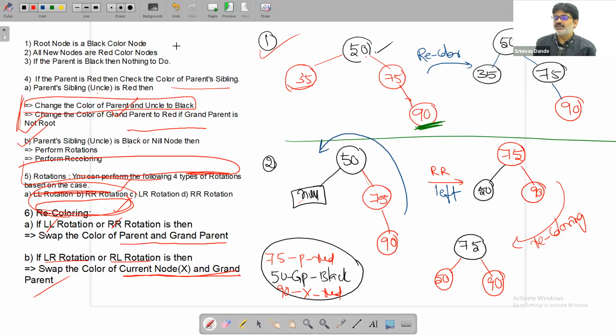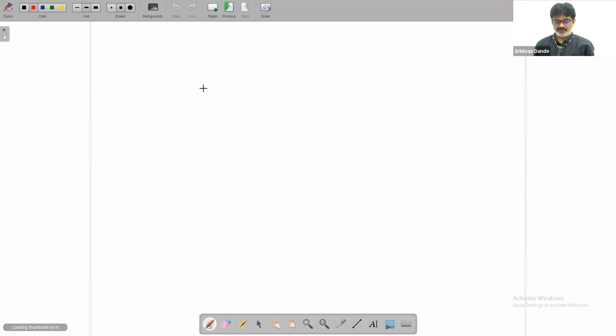Next, we do the rotations. We'll understand rotations and recoloring a little bit more. Go to the next page. So first I am taking the LL rotation. In LL rotation, we need the keys first.